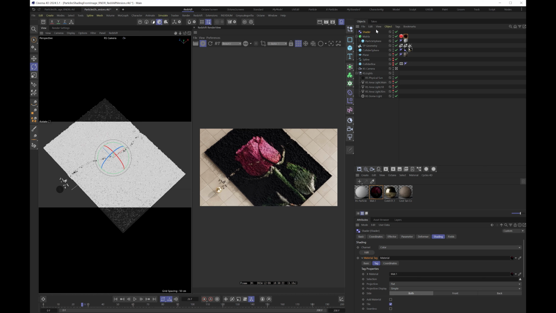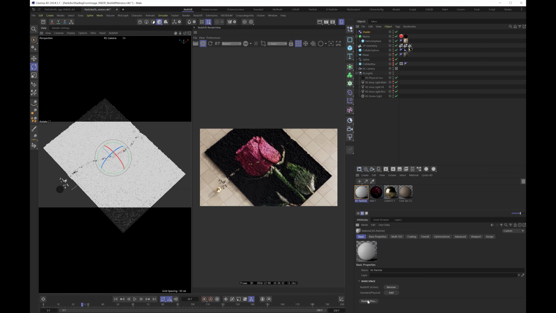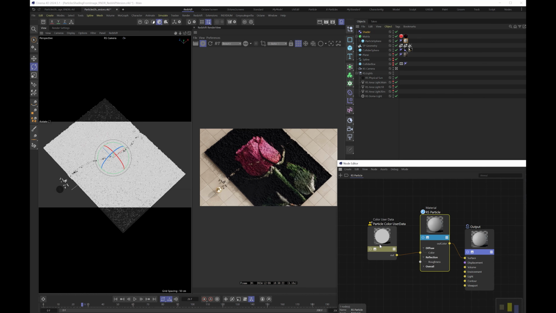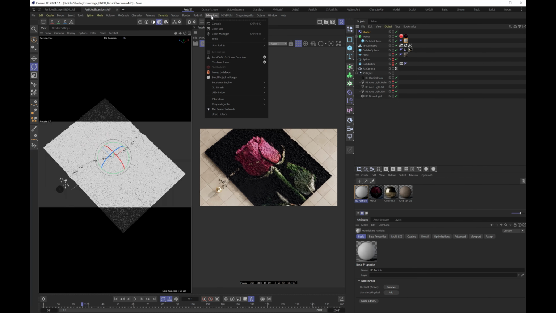In Redshift, there is a specialized particle material called RS particle. We can see from the node editor that it uses the color user data, which automatically reads the shader of the matrix. We can customize our own particle materials in the node editor. Okay, that's it. And then we can use the wizard to zip the project.